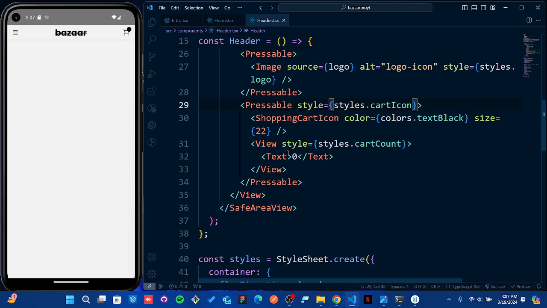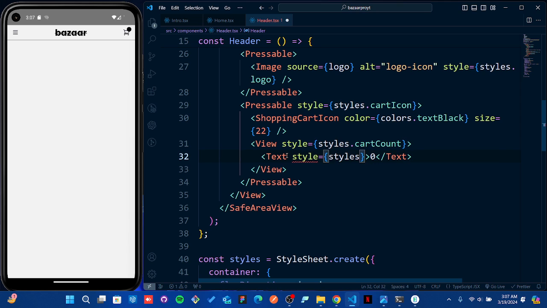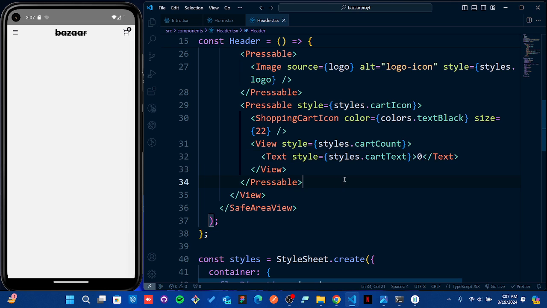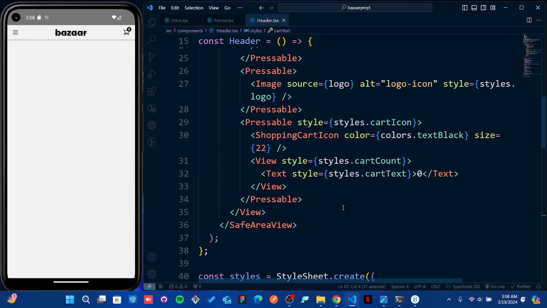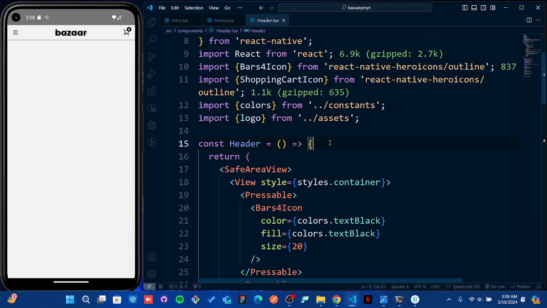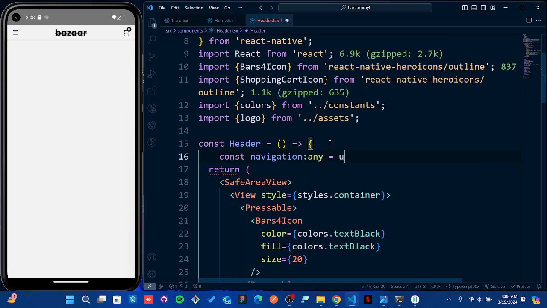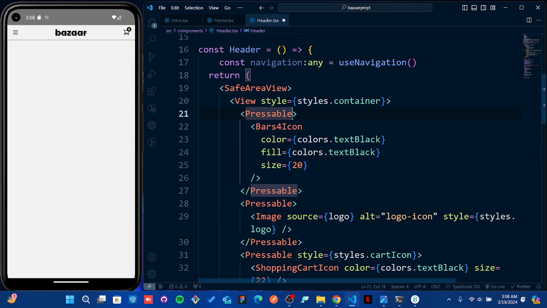Okay, so now the text parameter, which is going to be style, should be styles.cartText. In the cart text, again the same parameter, making the color white. Instead of that, we can make the default white, font size 10, and font weight of 700. So now here we need to create some other parameter, which is going to be navigation, and by default I will make it any, just to get rid of the error.